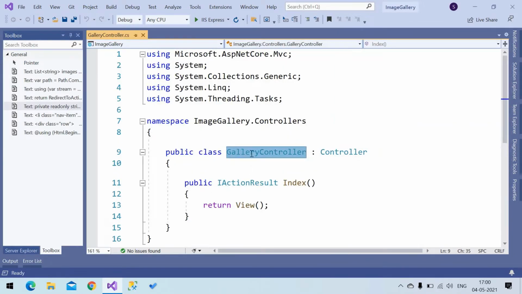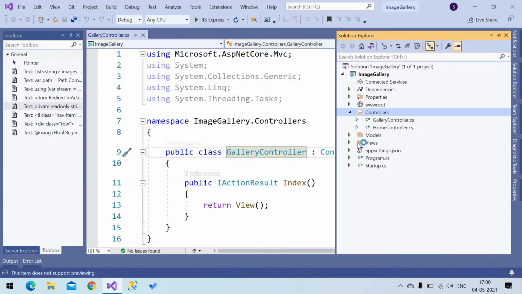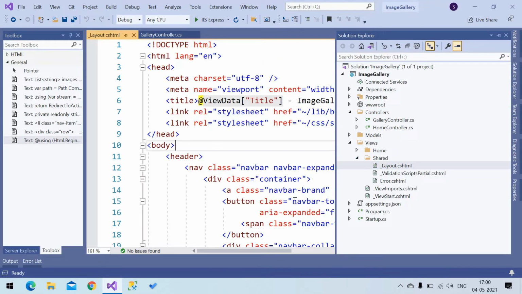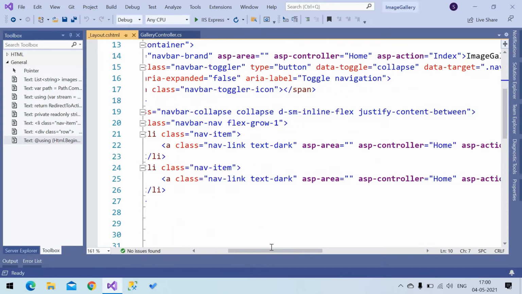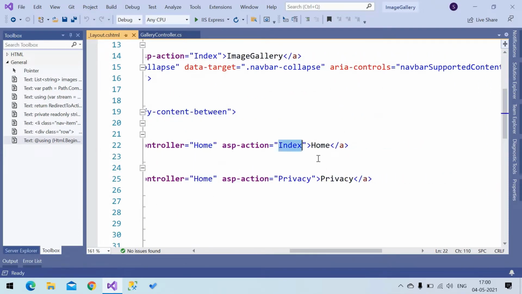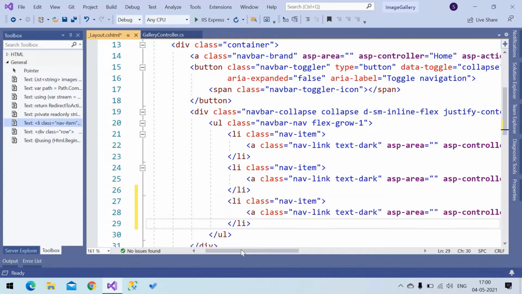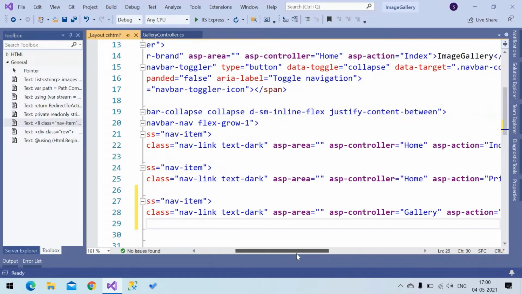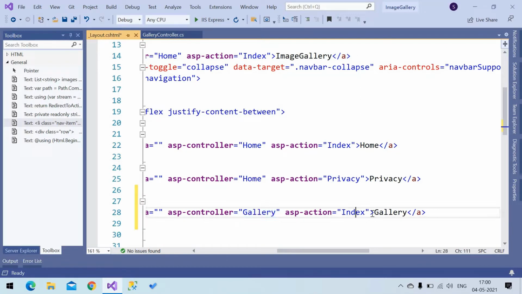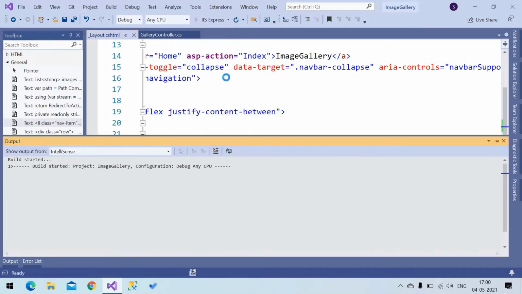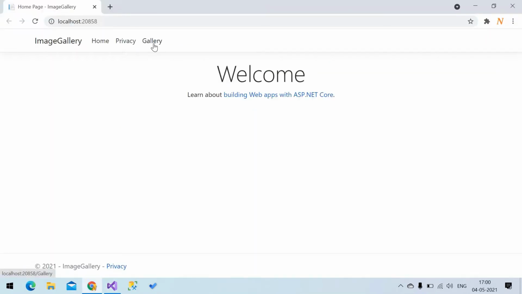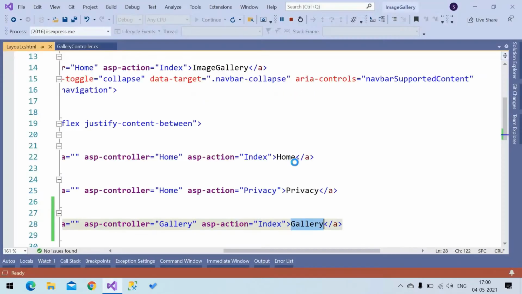Okay, Gallery controller added. I want to add navigation. So go to layout.cshtml. Here we have a home link and privacy link as we saw just now, and below privacy I just want to add my gallery link. So this is my new item. The Gallery controller index method will display a gallery. Let's see how it shows. See that, we can see the gallery link there. So let's add functionality to that.